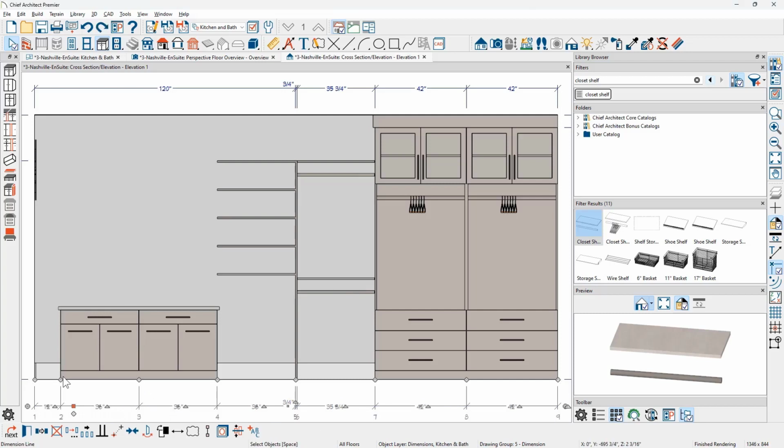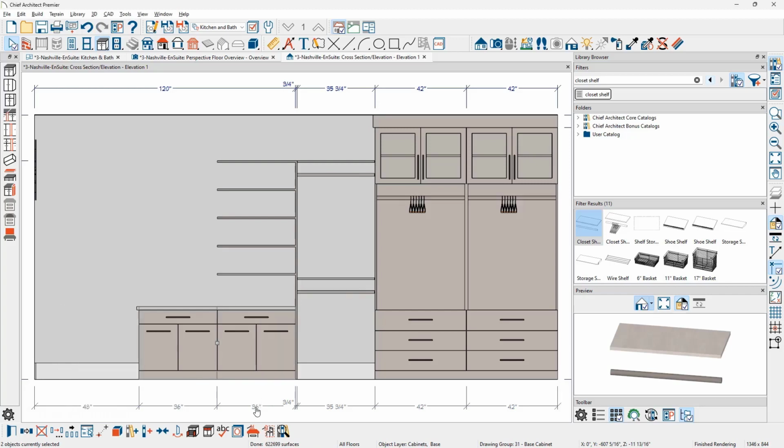To make room for a shoe shelf on the other side, I'm going to select both of these cabinets, come over to the dimension over here, and I'm going to zero that out. That will slide both of those cabinets over, and it also trimmed off the countertop overhang.